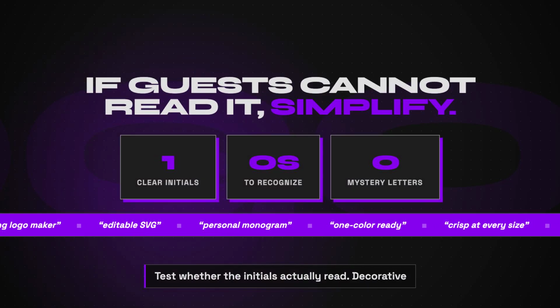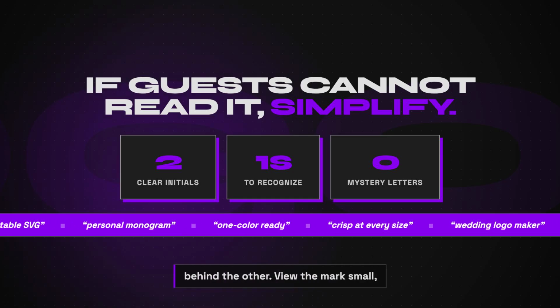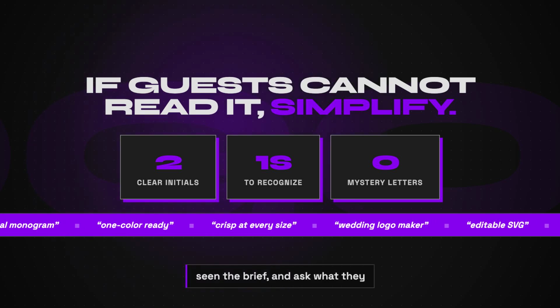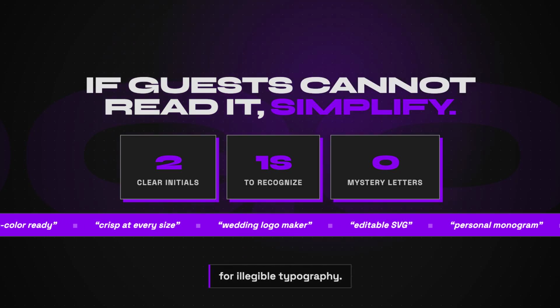Test whether the initials actually read. Decorative overlaps can quickly turn an M into a scribble or hide one partner's letter behind the other. Make the mark small, show it to someone who has not seen the brief, and ask what they read first. Romance is not an excuse for illegible typography.